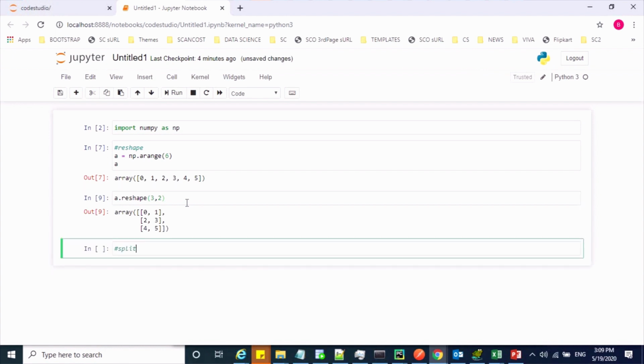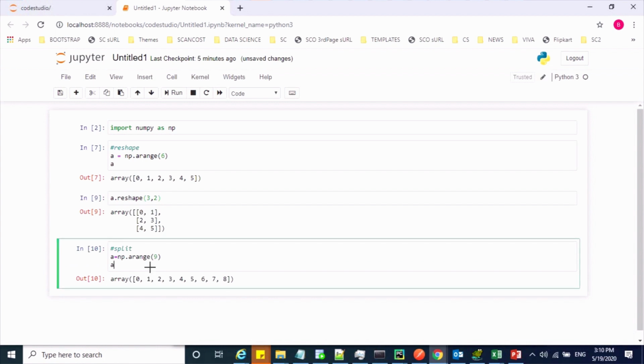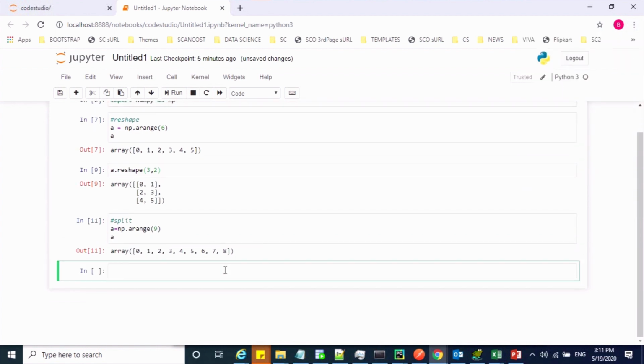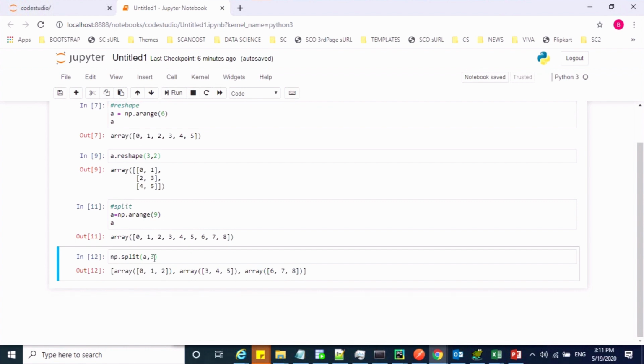Now the next method is split. Basically this method is used to split the array into subarray objects along your specified axis. So let us see how to use this. Let me create an array object. Using the method called split, the first argument would be your array object, then the split. See, now based on the index, 0 to 3, it divided this complete array into subarrays with 3 values.